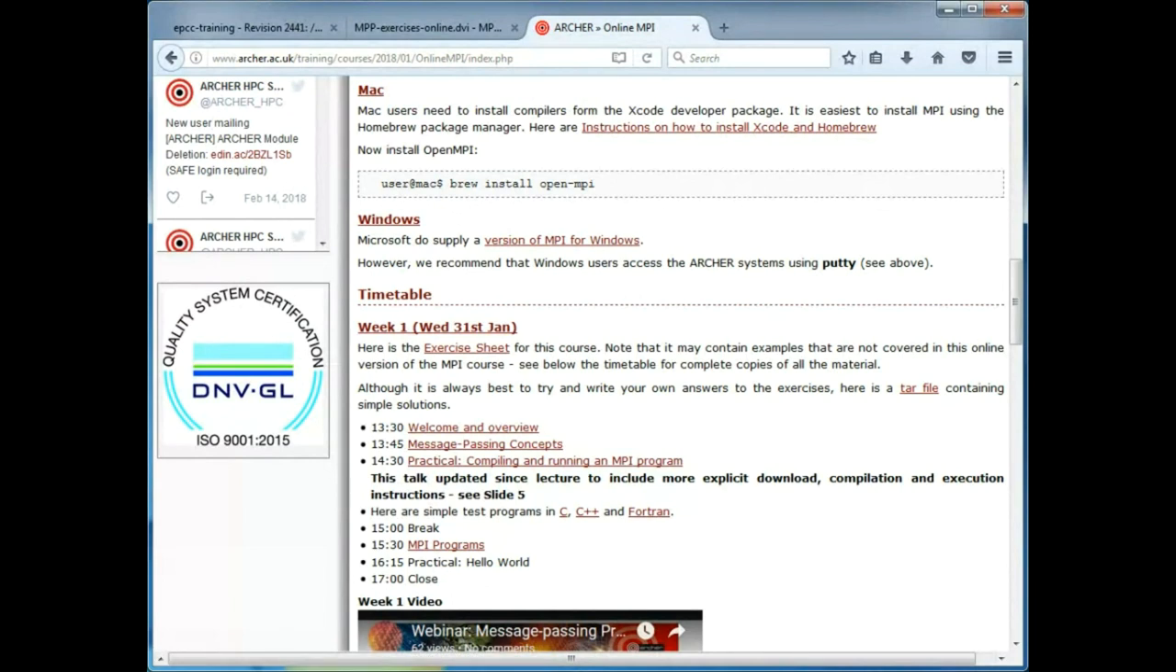I'll monitor the chat here. Please ask questions via audio if you want, but chat might be easier while we're going along. I've just downloaded the MPP solutions. They're very simple. I'll do the C ones for the sake of argument, and then we'll look at the derived data types, rotate. I'll look at the solution and go through it in some detail.